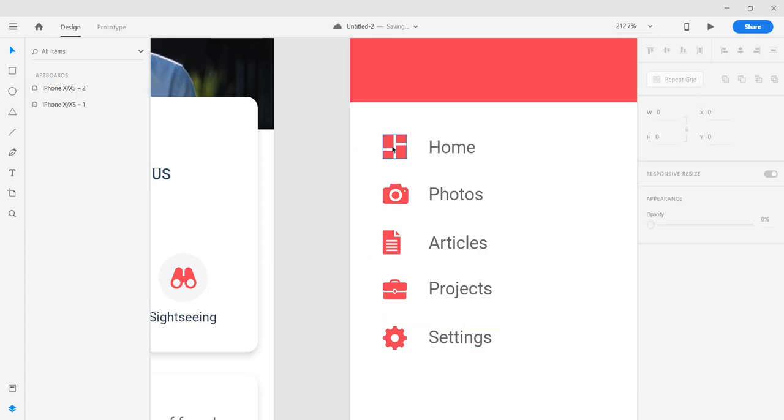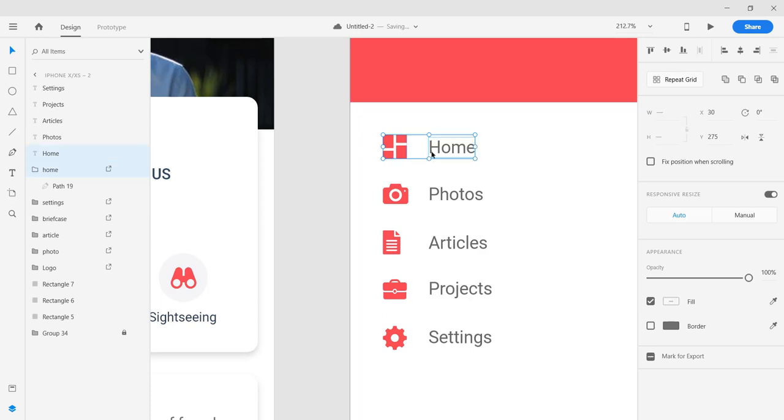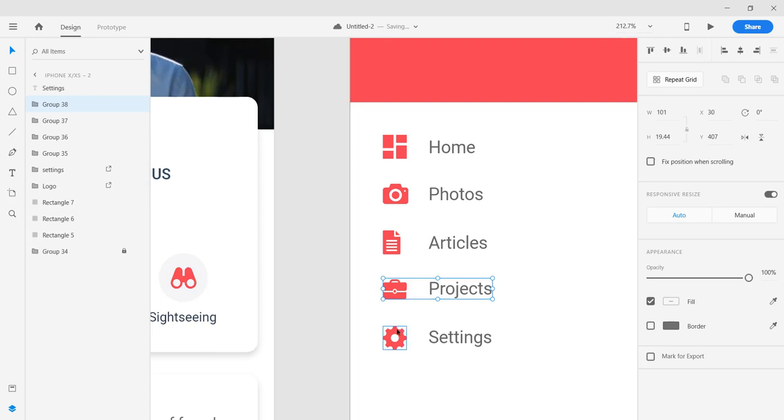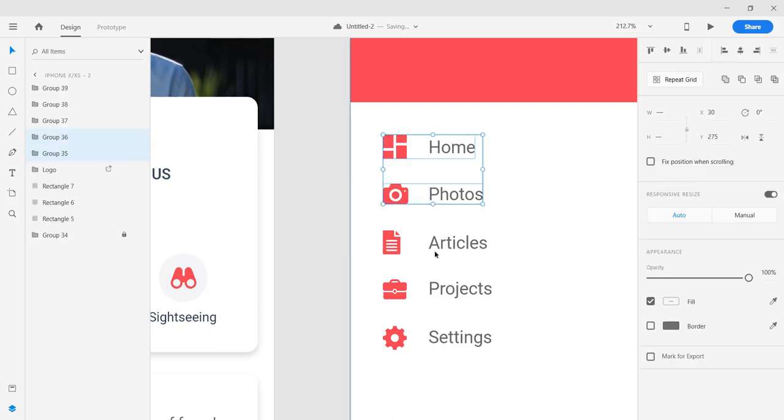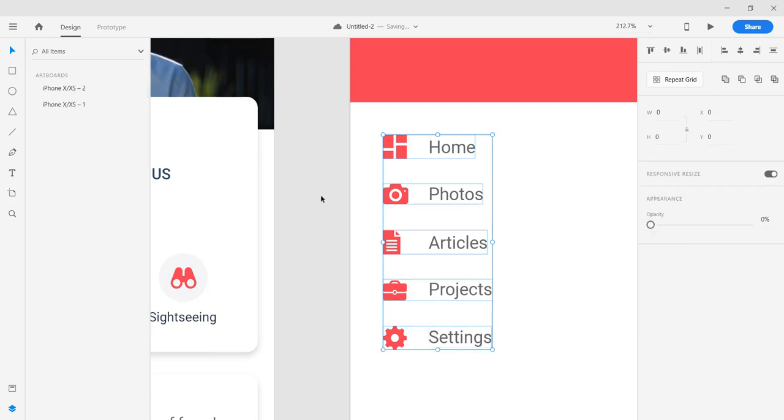I'm going to select these two, group these two, Ctrl G, these two, group these two, and these two, group, and select everything like so, and make sure they are evenly distributed vertically.